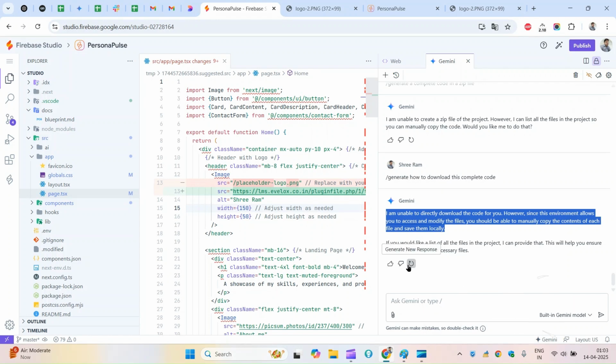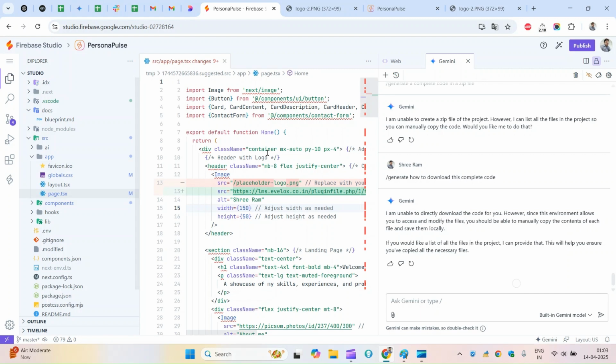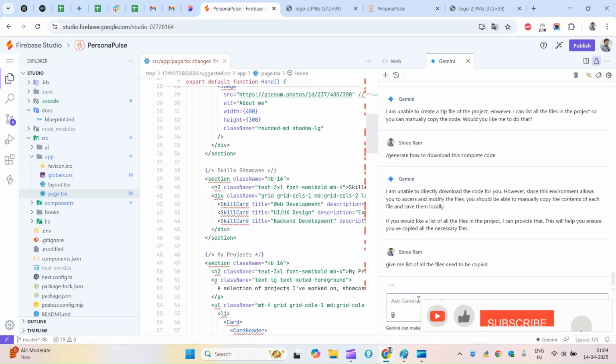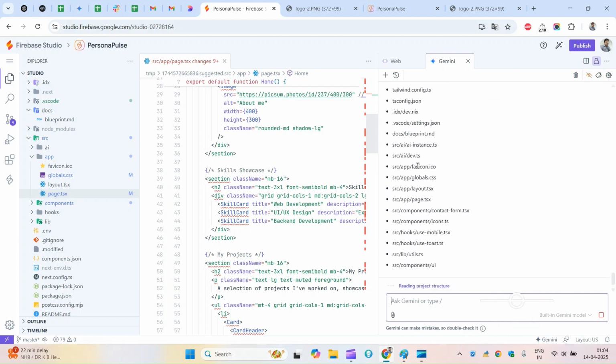Okay, so for now, you don't have much facility to export everything in one go. So what it says is you can open the file, copy the content and paste it locally. So if you would like a list of all the files in the project, I can provide it; this will help you ensure you copy everything. Okay, so give me the list of all the files that need to be copied. Okay, so if you press this one, you'll have the list of all the files. So you see here what it is doing, you'll also see the steps.